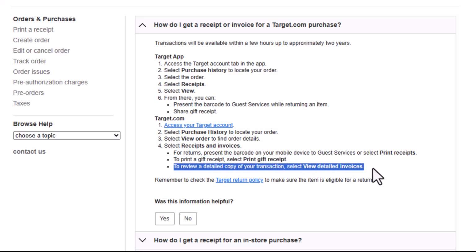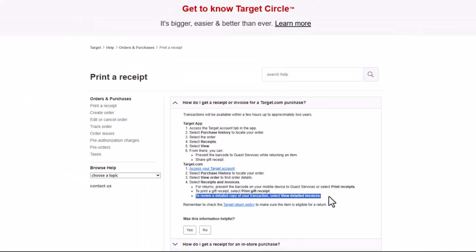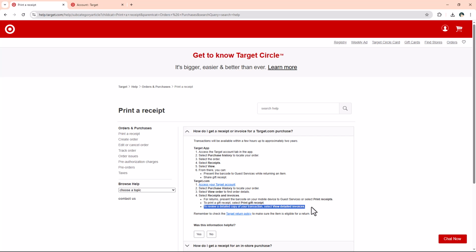Detailed invoices, for complete transaction records including taxes and payment methods, select View Detailed Invoice, perfect for business expenses or accounting. That's all there is to it. With these steps, you can access any Target invoice in under a minute.